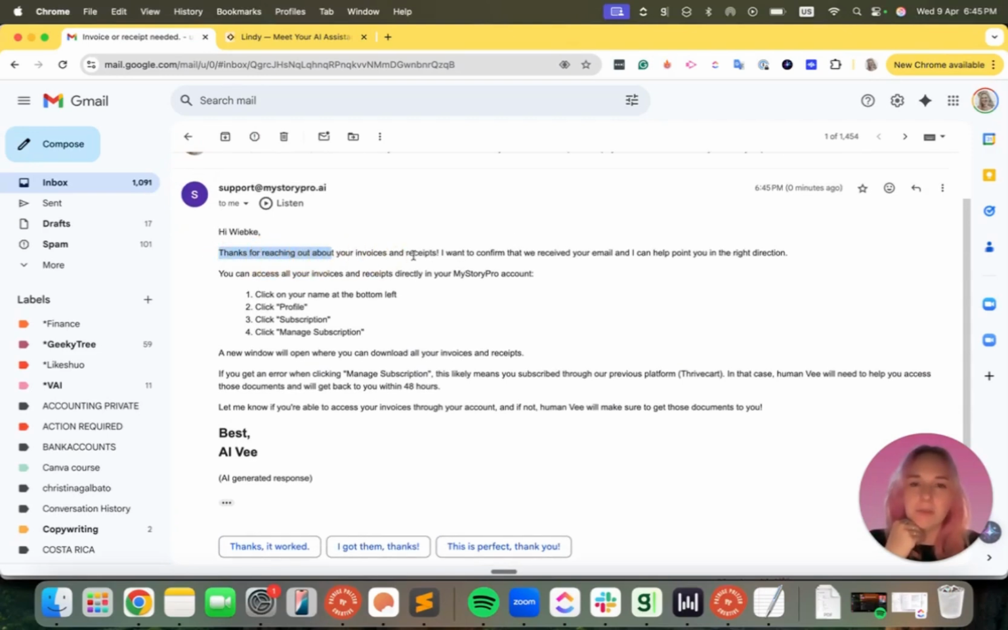Thanks for reaching out about your invoice and receipt. I want to confirm I received your email. That's what I told it that it has to do. It's also at the same time a confirmation. And I will help you, point you in the right direction. And there it is. Here it explains exactly how I can get my own receipts inside the MyStoryPro AI tool.